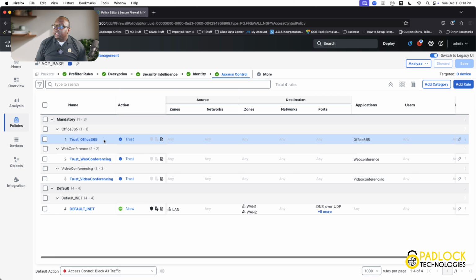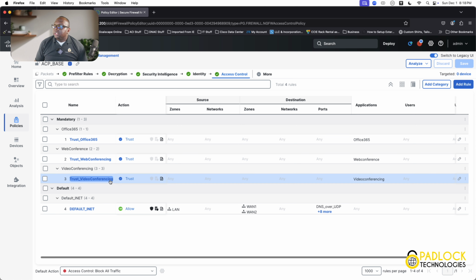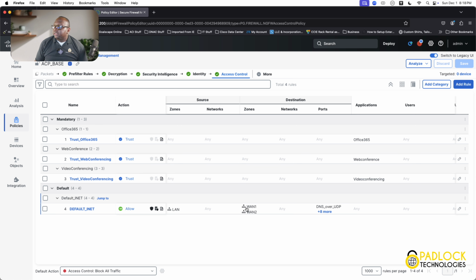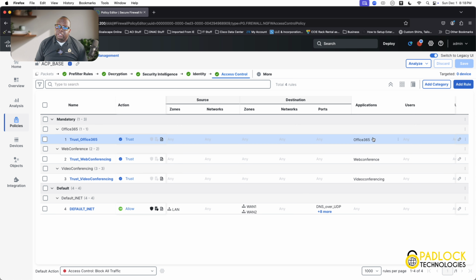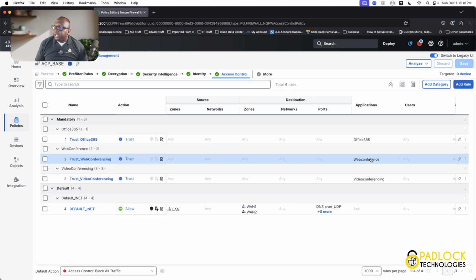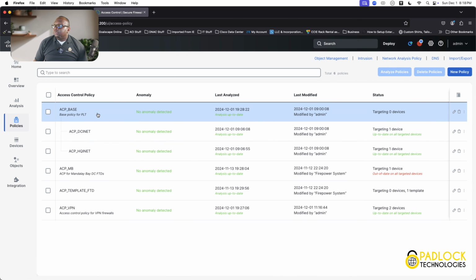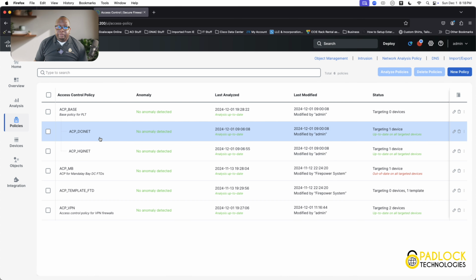But this trust rule is saying, hey, if it's Office 365, trust it. If it's, you know, web conferencing software, trust it. If it's video conference, trust it. And these are the applications. Now, these are application filters that I had to create for this rule to work. This base policy now will be the base for the next two internet firewalls. So basically those rules will get copied over to both of these policies, right?